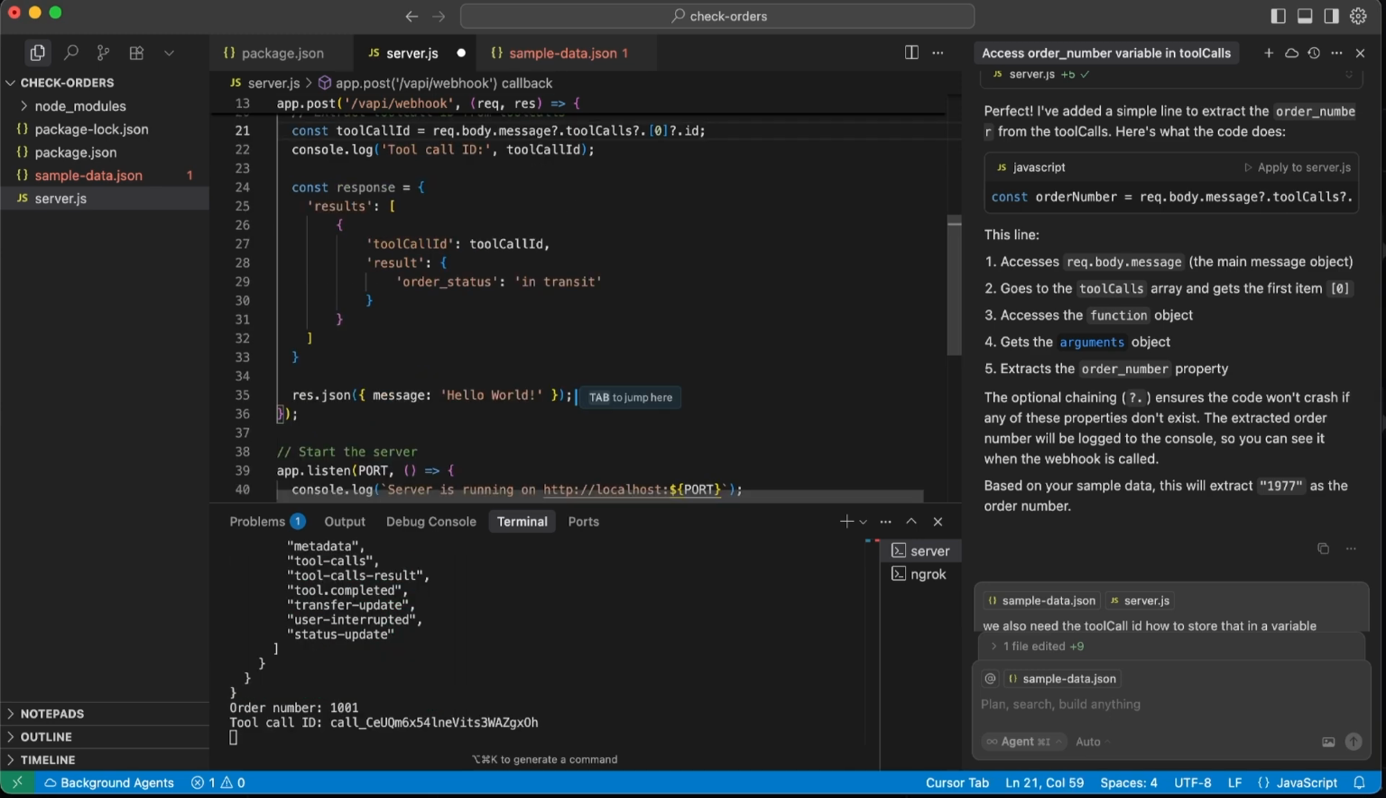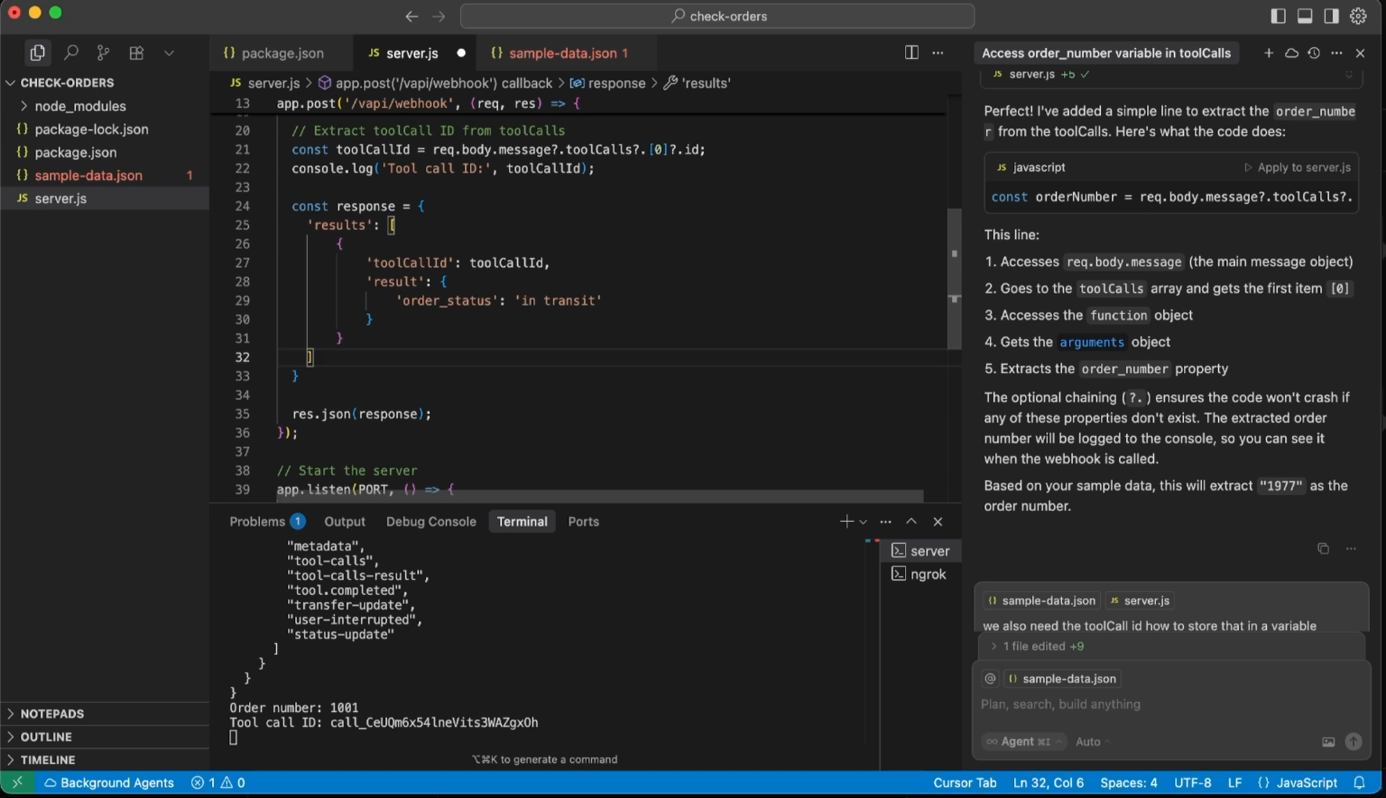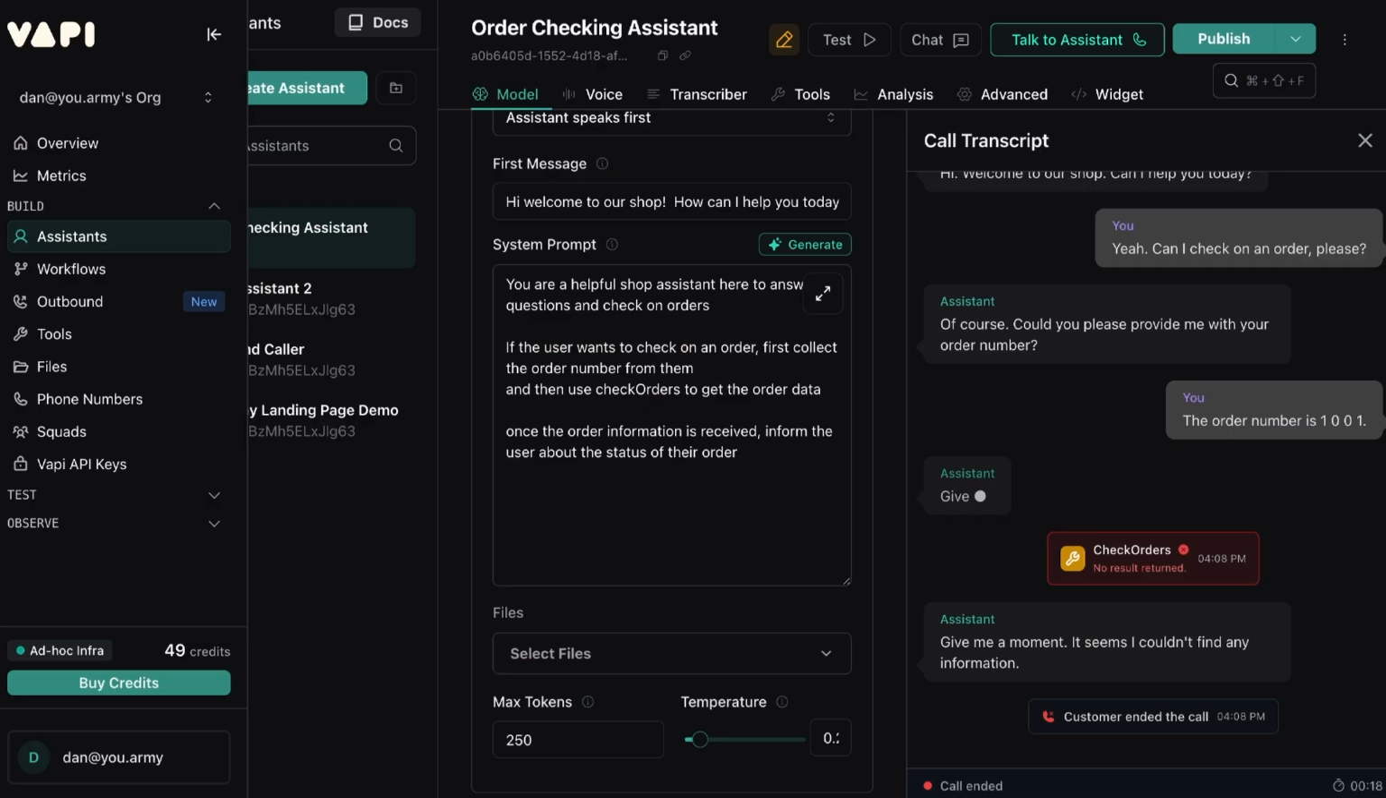So now that we've got the response ready to go, we can go ahead and drop that in here. And so all this is saying is that we're setting up our object first, and then we're going to send this response back to VAPI. So let's go ahead and give that a save. So let's go back over to VAPI, and we'll do another test call.